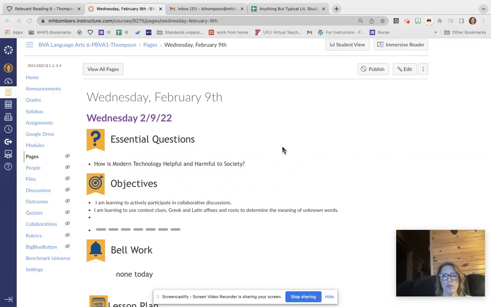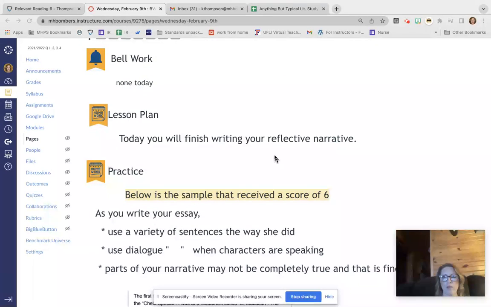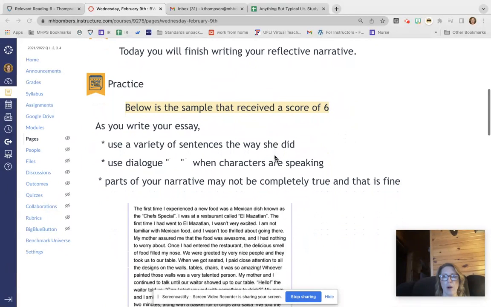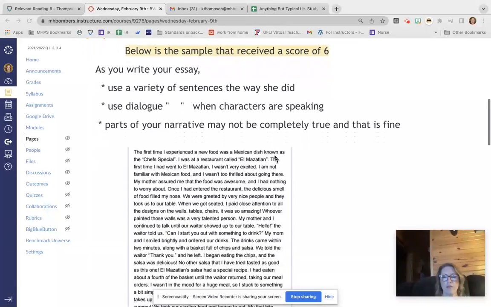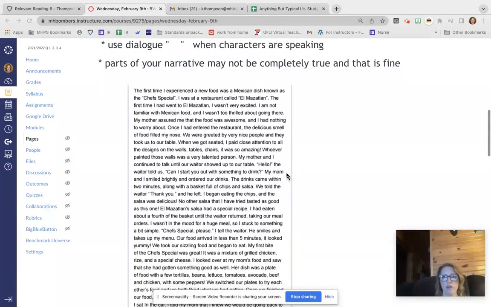Hey everybody, today, Wednesday, February 9th, is the day you're going to finish writing your reflective narrative. Under practice, I've given you the example that we looked at earlier in the week of the girl who did receive a great score of 6. So as you're writing your own reflective narrative, use hers as an example.